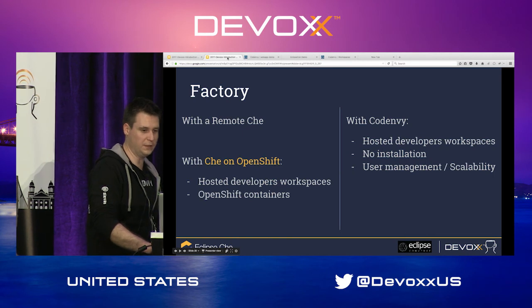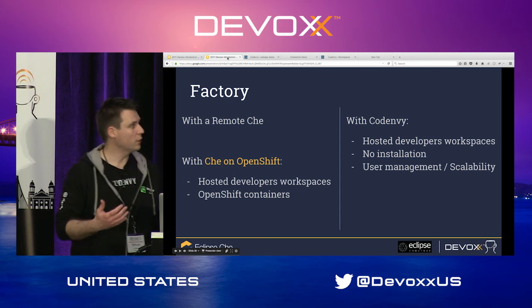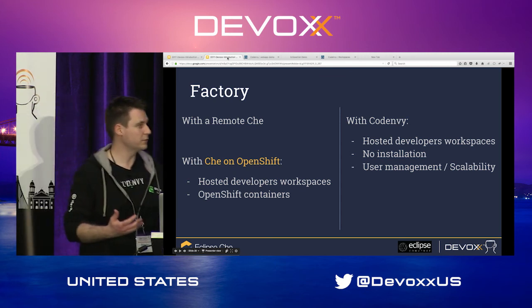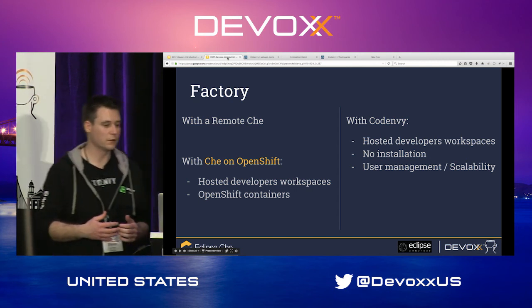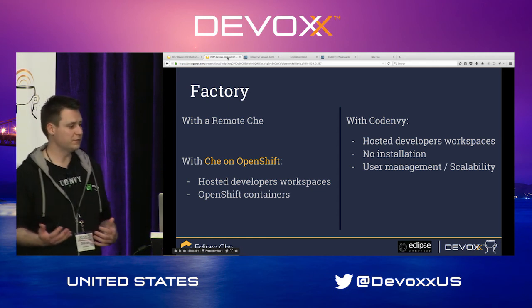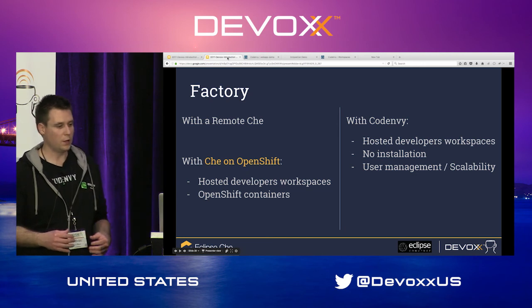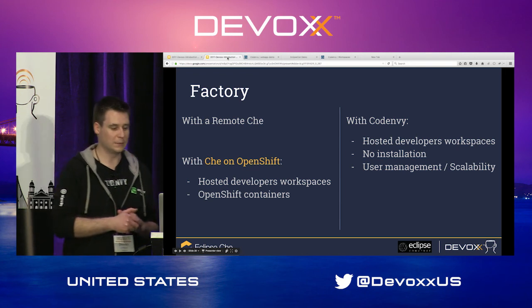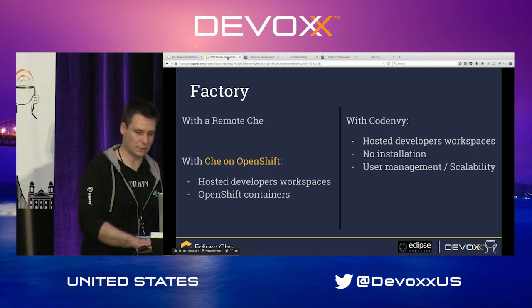So this capability is called the factory. It works with a remote Che. It also works with Che on OpenShift. The Red Hat team, as Florent said, is working on making Che run on OpenShift and using OpenShift containers as well. Or it works with CodeEnvy. CodeEnvy is the enterprise version of Eclipse Che. It adds user management, scalability, and security to Eclipse Che.